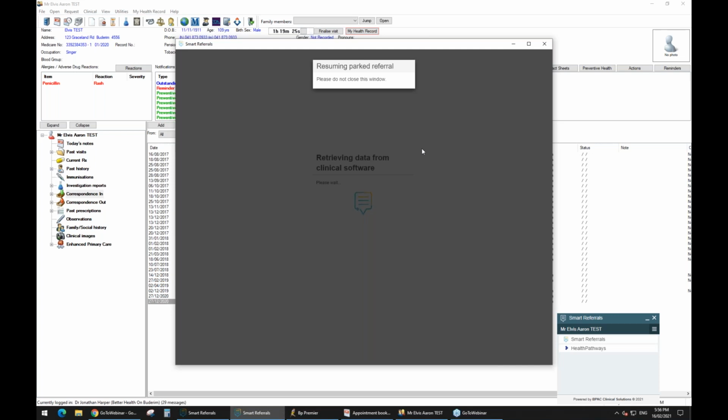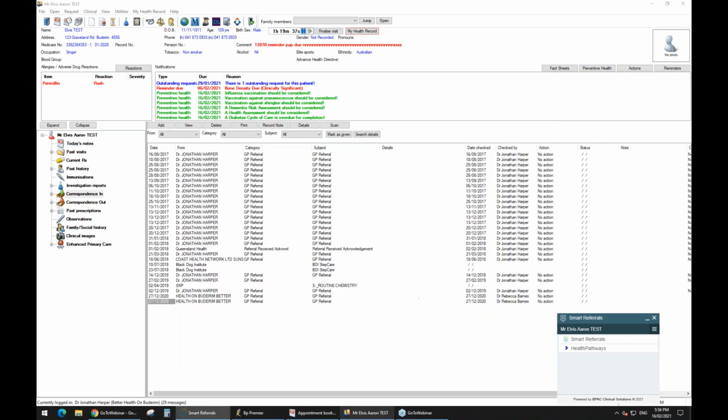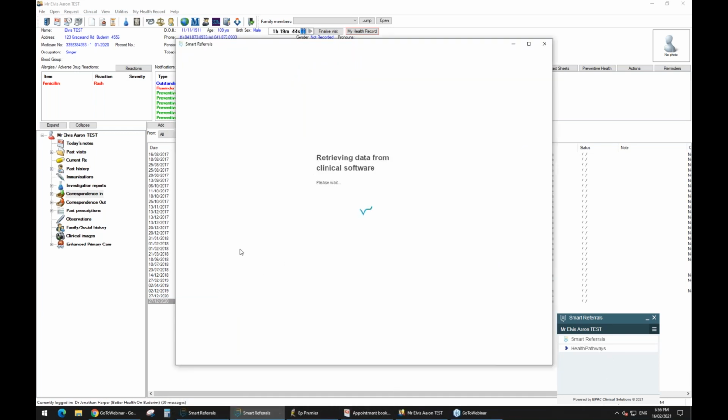Right. Another question: is it easy to switch in and out of the patient file so you can adjust and update their notes while doing the referral, and does that update in Smart Referrals in real time? Yeah, absolutely. This is one of the main benefits of Smart Referrals, that it's constantly linking through.